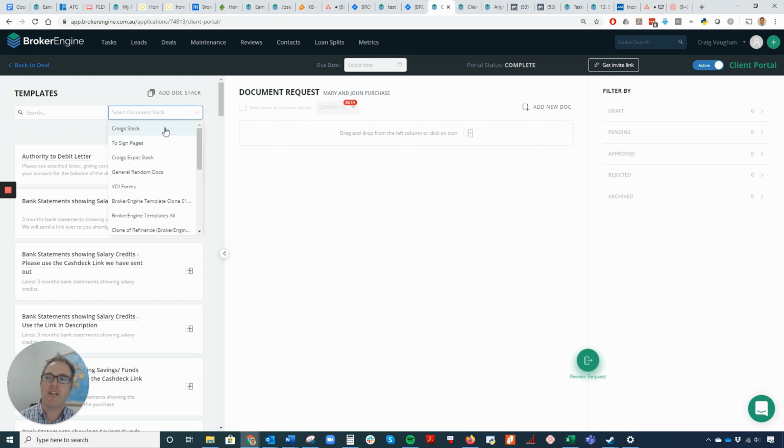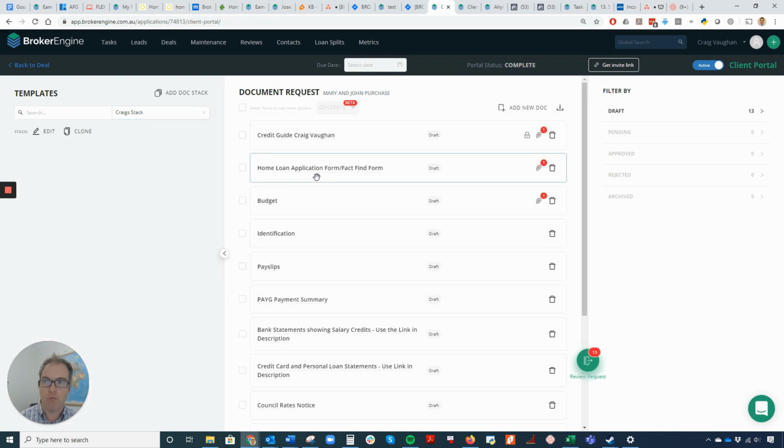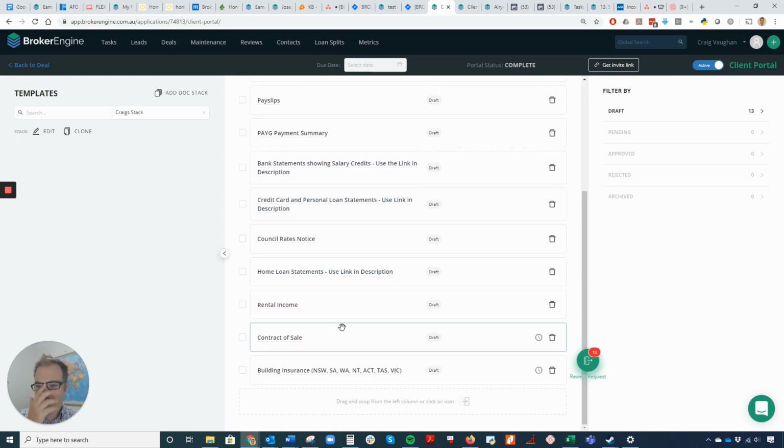So what you can do is you can create your own stacks of documents, credit guides, identification, things like that. And you can add that to the request. So that's what I've done here. I've just added my normal stack of documents I need, payslips, ID, things like that. And what you'll notice down here is that in that template, it's got a couple of items there.